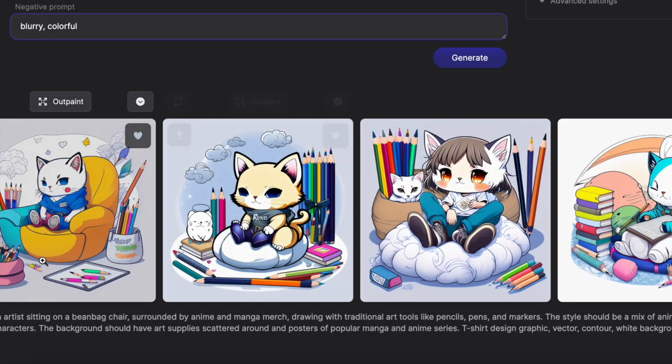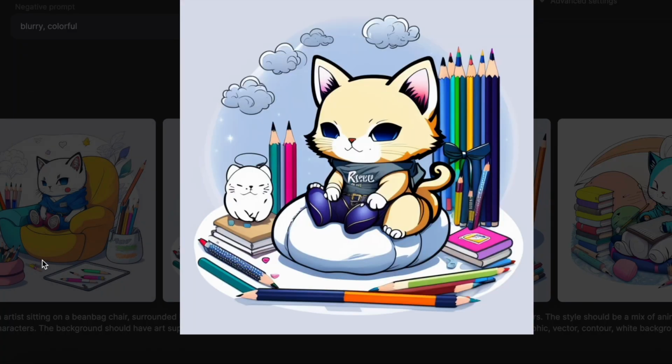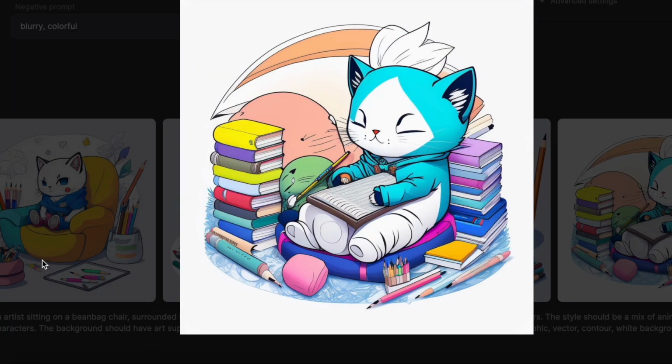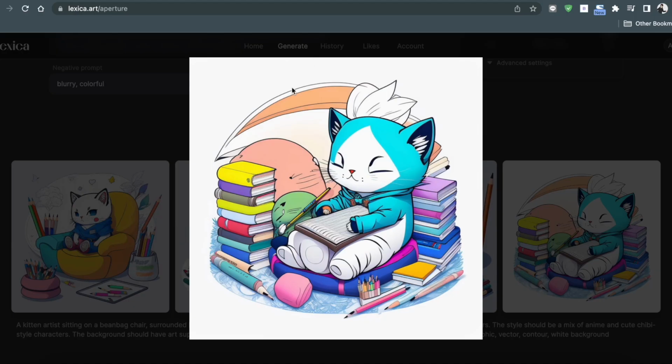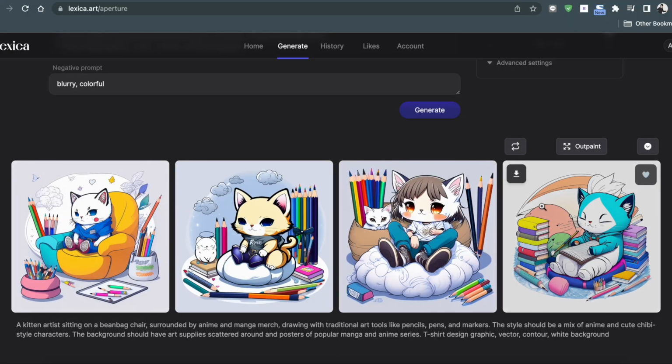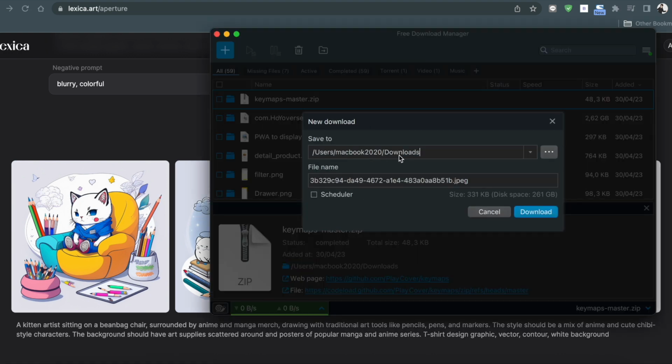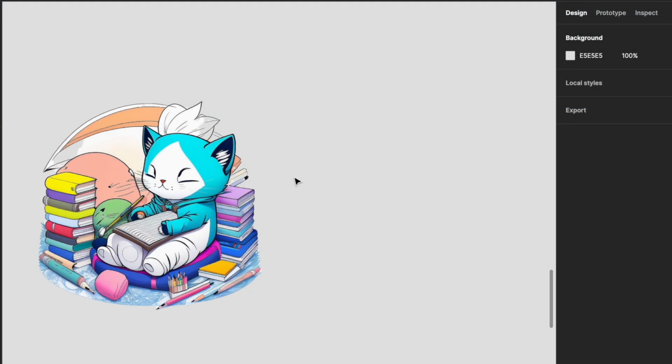Here it is. Lexica generates four images for us. We can download them, but remember, Lexica is free and has limited access, with a monthly action limit, so we will be careful about using actions like prompting or downloading. Okay, for the next step, open the image in an image editor.